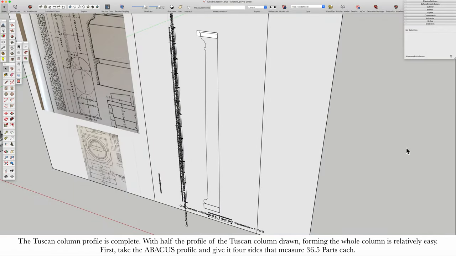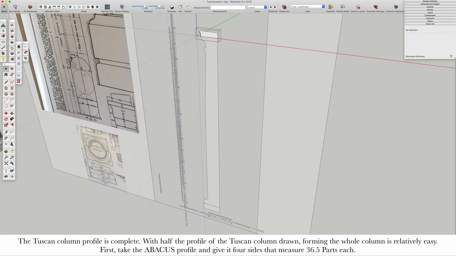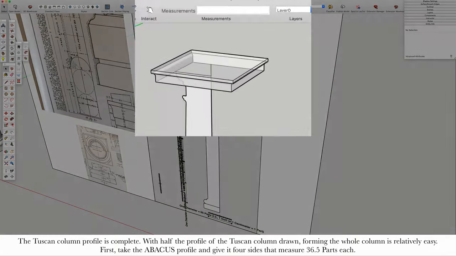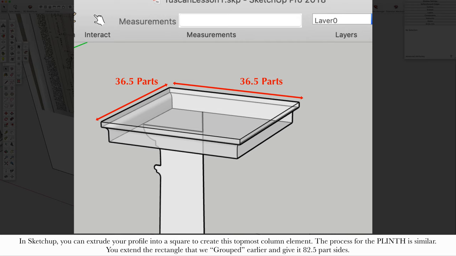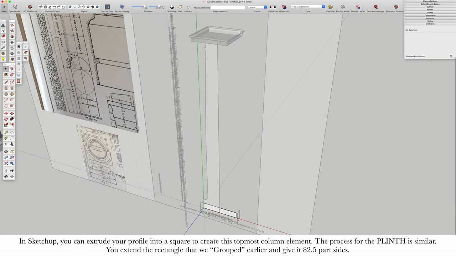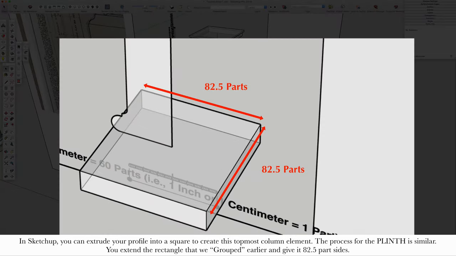With half the profile of the Tuscan column drawn, forming the whole column is relatively easy. First, take the abacus profile and give it four sides that measure 36.5 parts each. In SketchUp, you can extrude your profile into a square to create this topmost column element. The process for the plinth is similar. You extend the rectangle that we grouped earlier and give it 82.5 part sides.